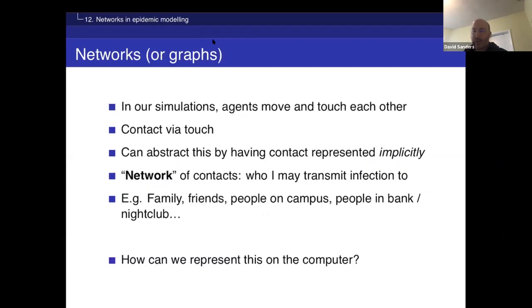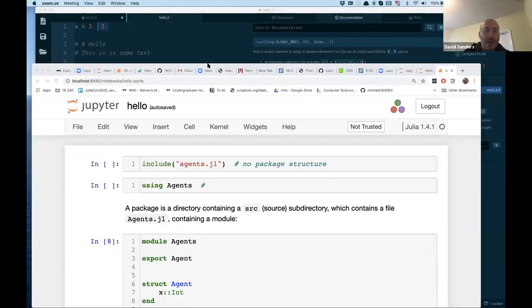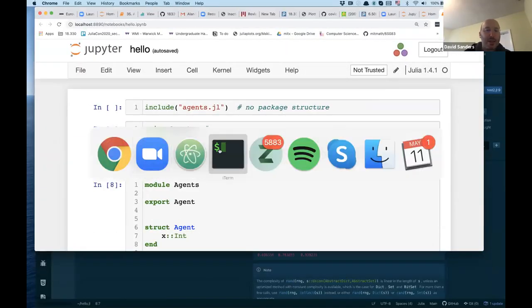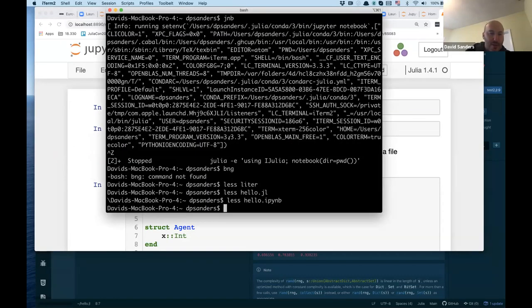Okay, so I think we're just going to jump straight over to a notebook. I need to share this screen. Okay, and now I have a notebook right there, but let's go and get it in the right directory.